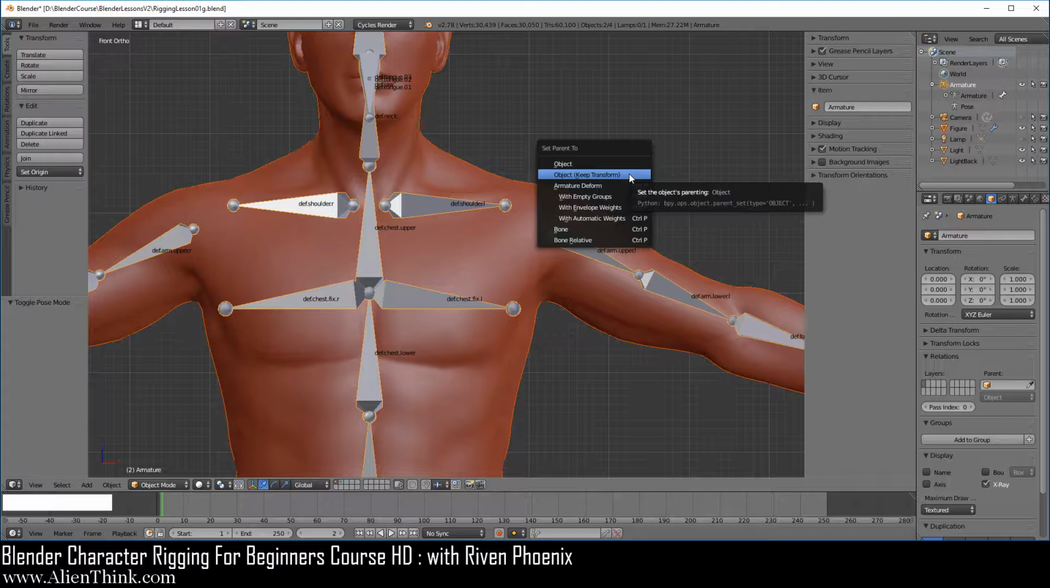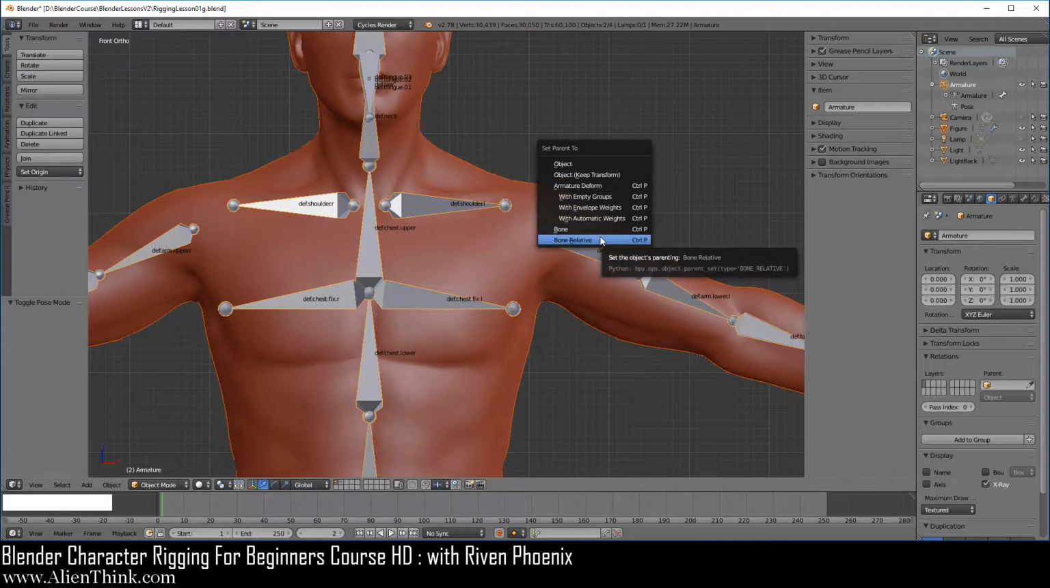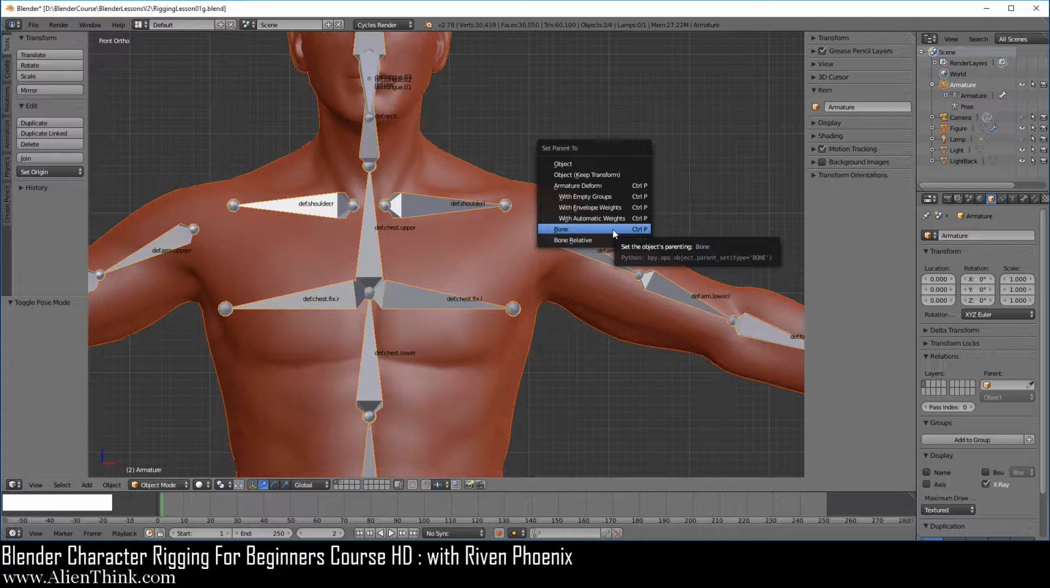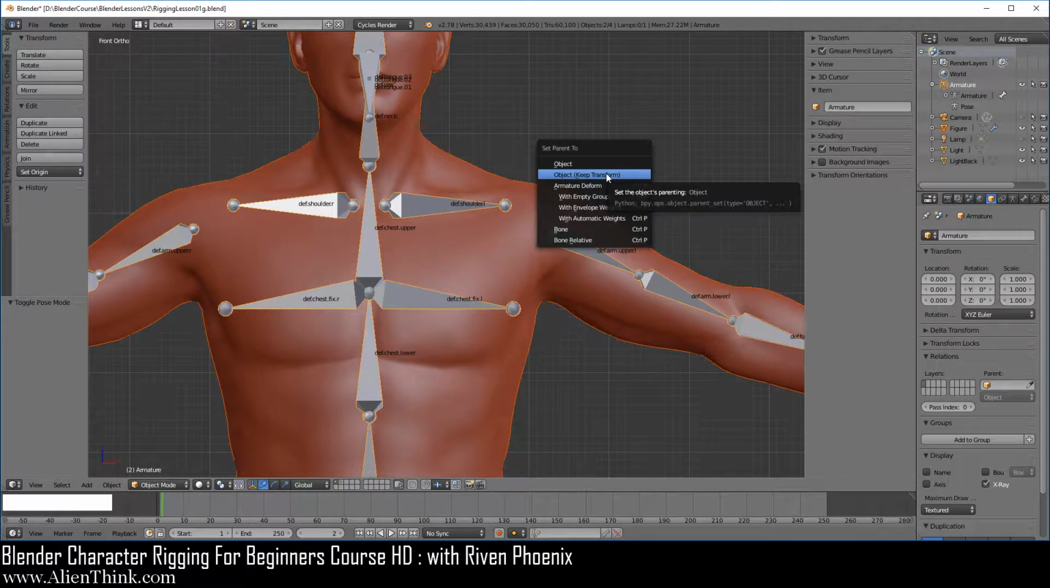Notice that when we get this menu, we get two additional options. We get Object (Keep Transform) and Bone Relative. Now you've already seen that whenever it's talking about creating parent-child relationships between objects, this is at the object level. When it's talking about bones, this is at the bone level. So when we made the eye the child of the eye bone, we were working at the bone level. When we were making the figure the child of the armature, we were working at the object level.